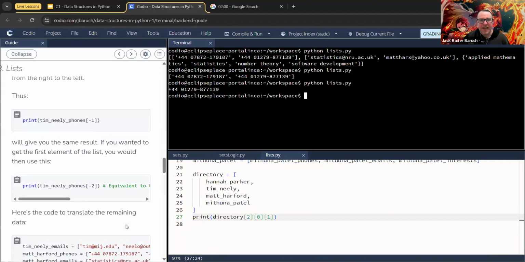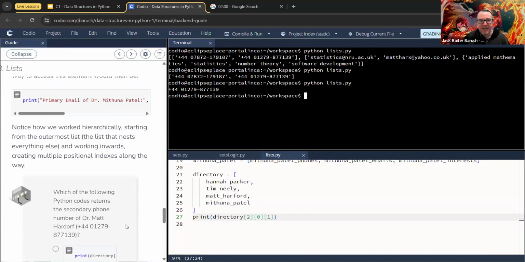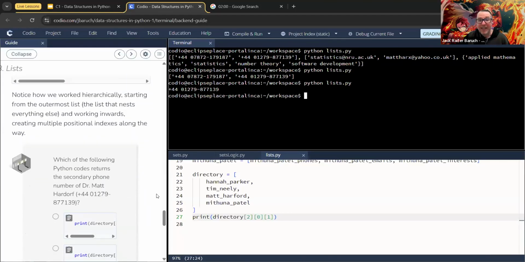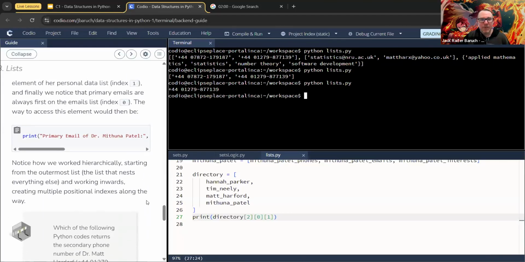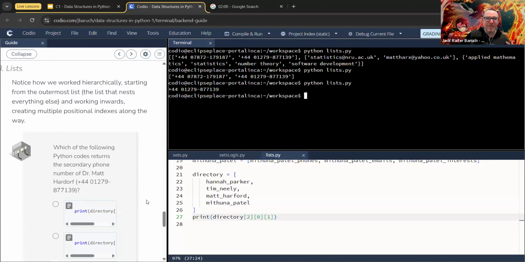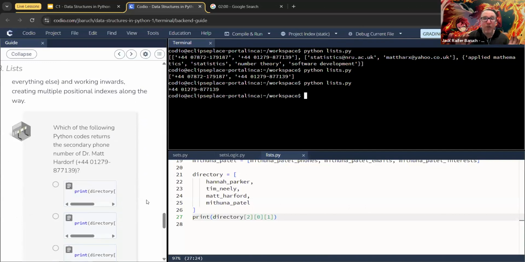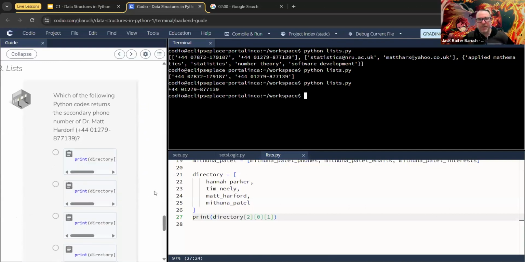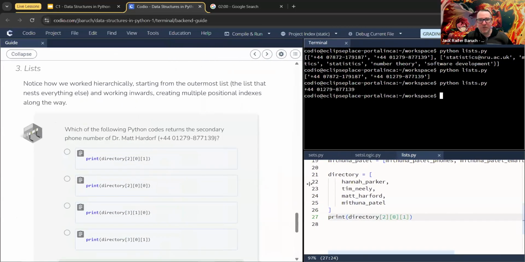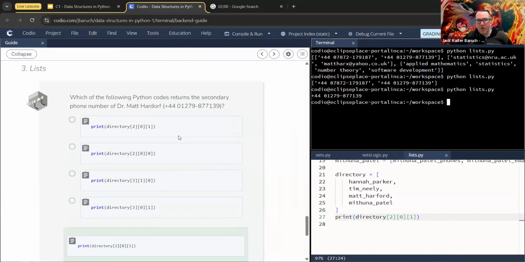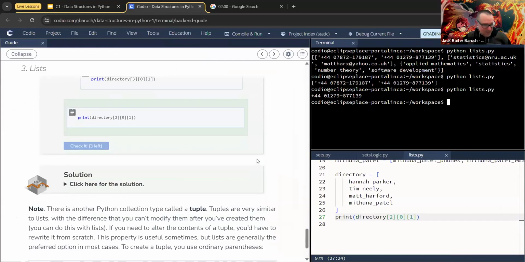Very interestingly, we can have all these negative indexes. This is the kind of thing that we can play around with lists, but we're going to find in a bit of time that there are better ways to deal with this, or we have other options to deal with all of this information. Having said that, here's an interesting question. Which Python code returns the secondary phone number for Dr. Matt Harford, which we already did? Yes, we did that. So that's the one we just did.